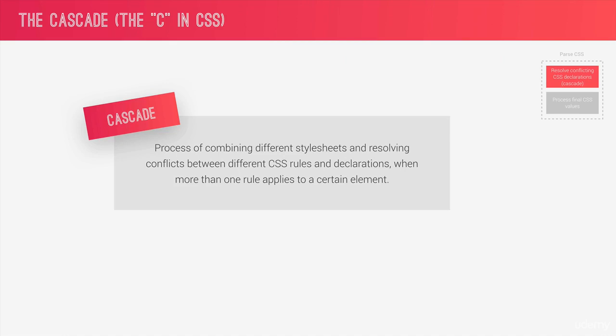Because, as you probably already know, a declaration for a certain style property like font size can appear in several style sheets and also several times inside one single style sheet. Now, CSS can also come from different sources. The most common one is the CSS that we, the developers, write. These declarations that we put in our style sheets are called the author declarations.